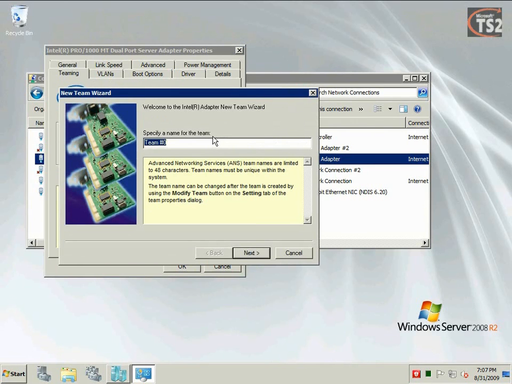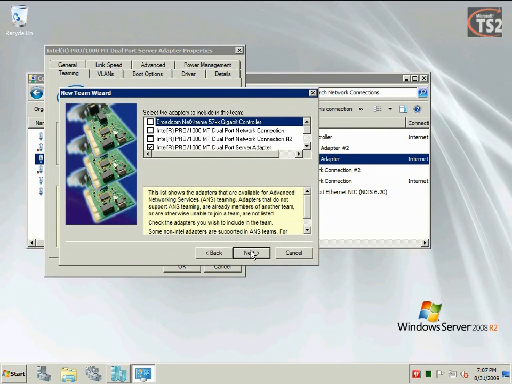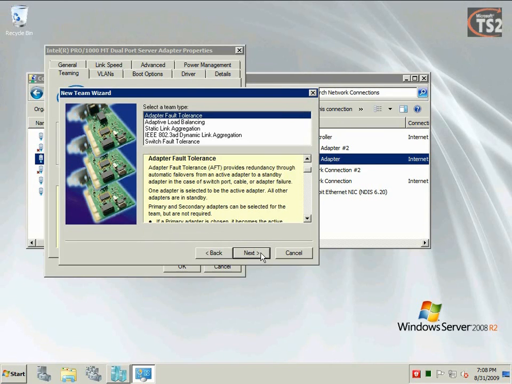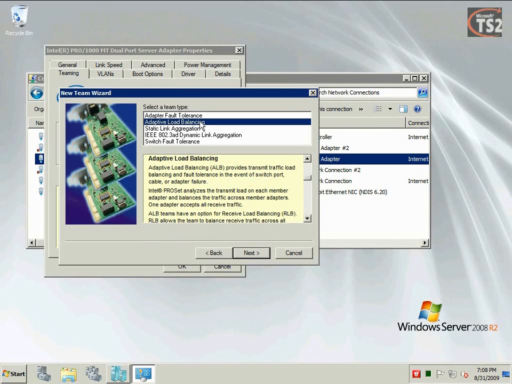Since I'm creating a team of the two top ports, I'm going to name it top. And then I pick my two NICs. So of course it picks the NIC I'm already on. I pick the other NIC, which happens to be NIC number 1 for each of the connections. And then it asks me what type of team I want to create. So I could do the adaptive fault tolerance, which just says use one NIC until it fails and then fail over to the other one. Or I can do adaptive load balancing. So I'm going to choose adaptive load balancing.